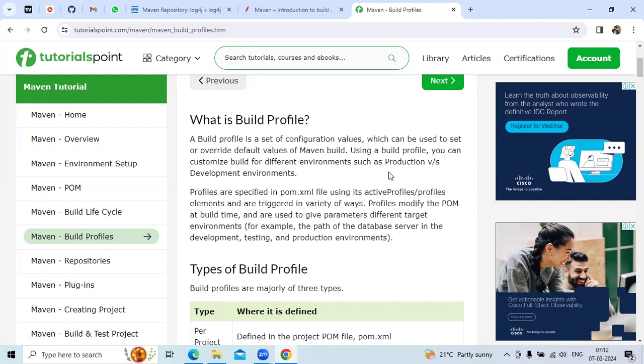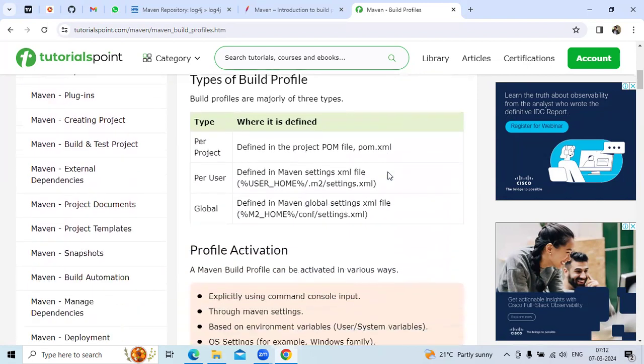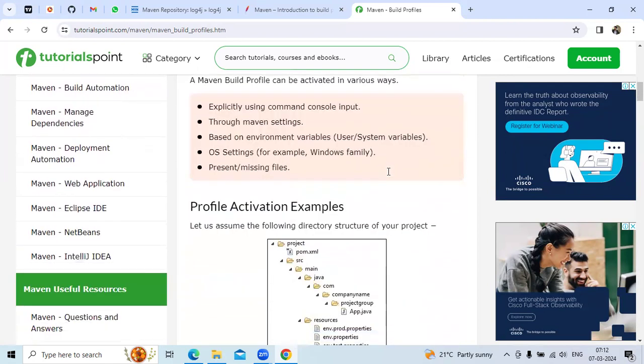Just scroll down, see that pom.xml down.